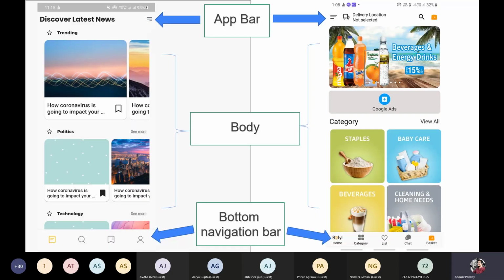Here I have two pictures of two different applications that I actually developed and worked on previously. One is a news application and another is a multi-vendor e-commerce application. So let me just take out this thing. We can already analyze the components, right? As I told you, this part would be your app bar. This is your entire body. And this is your bottom navigation bar.